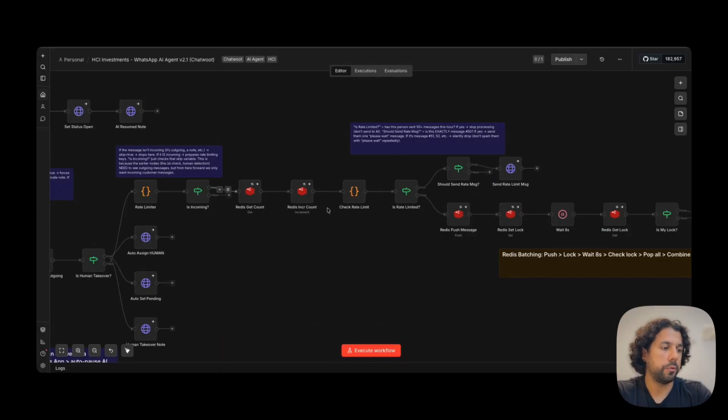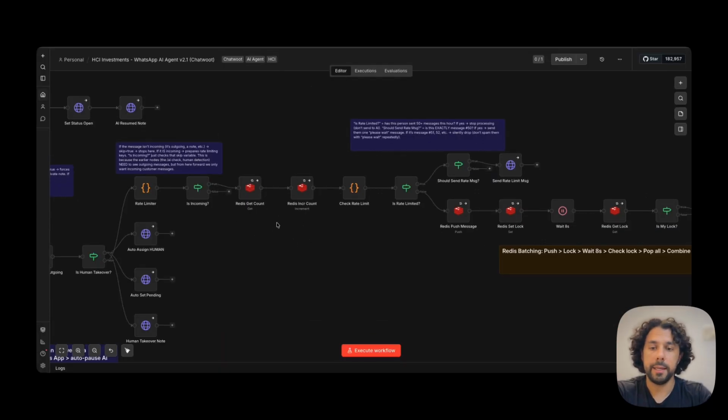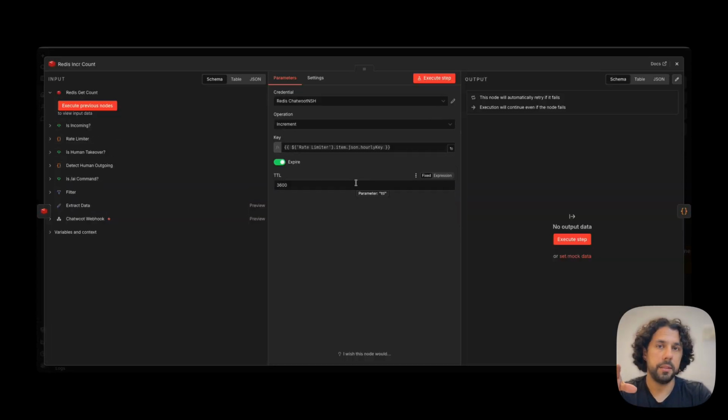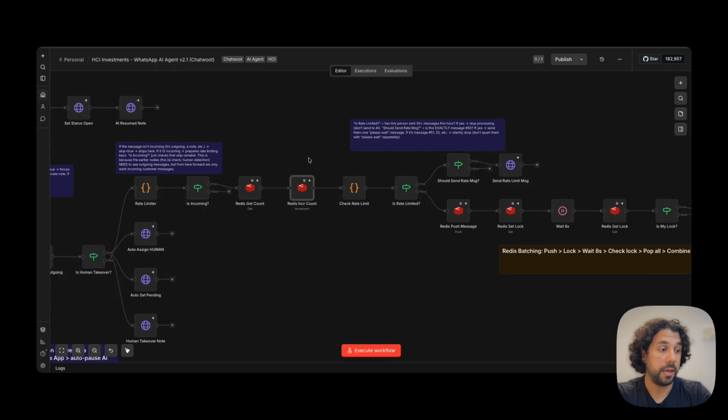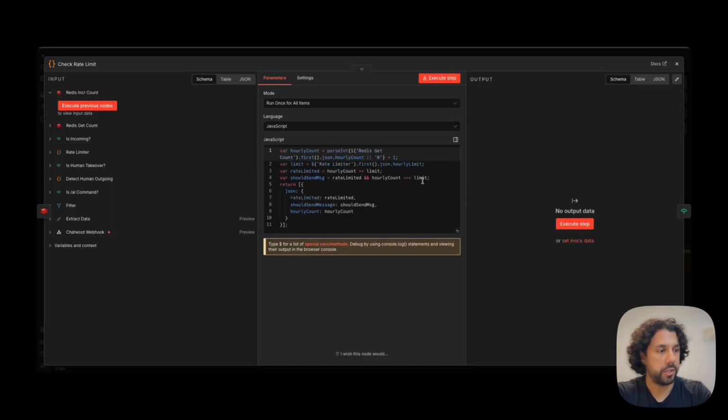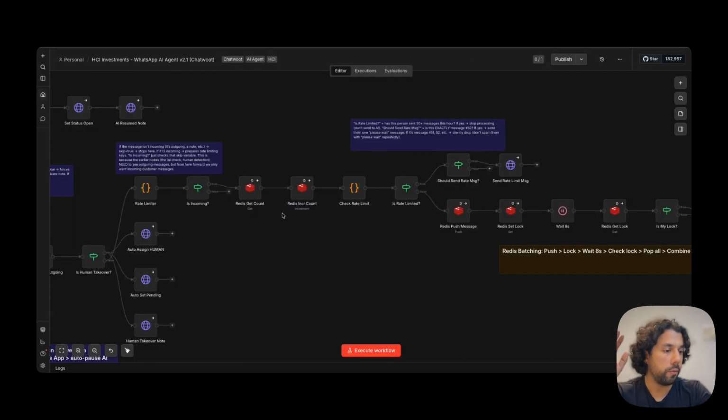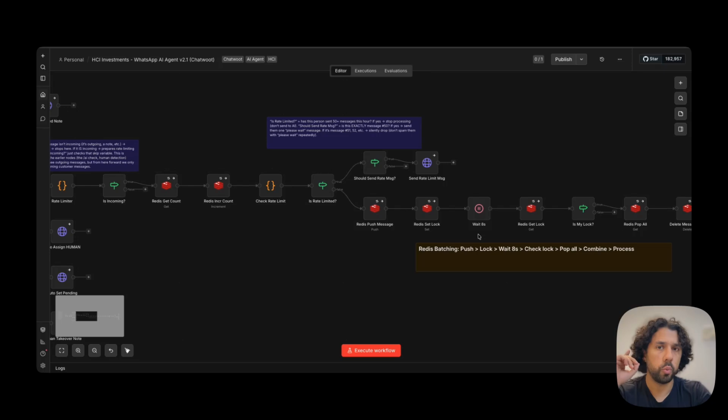Wait a second. Let's start with those two Redis nodes here. What they are doing is getting the current hourly message count from Redis, incrementing it, and checking if it's hitting the 50 which we set up as the limit. It's pretty much it. All of those nodes here for Redis have one purpose only, which is to account for when somebody is messaging you within a given short period of time, sending more than one message.